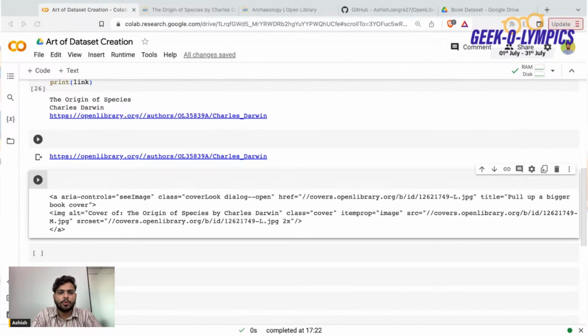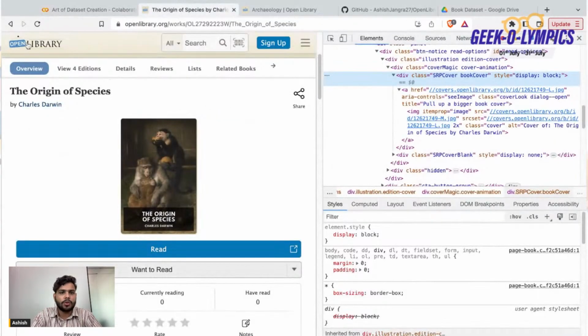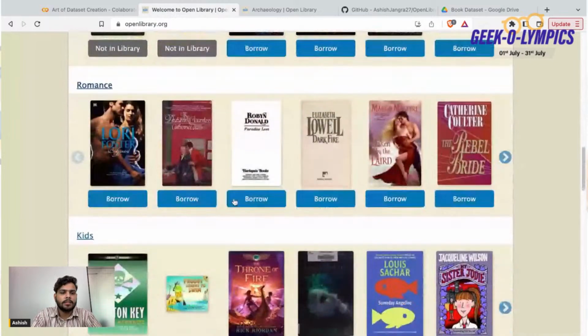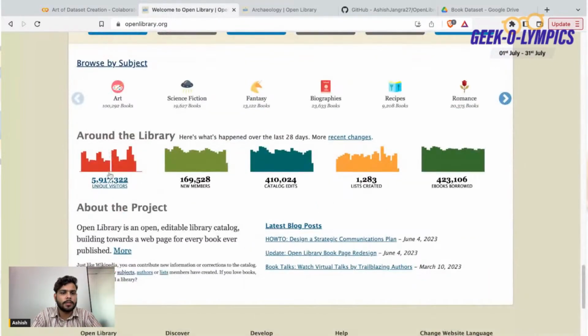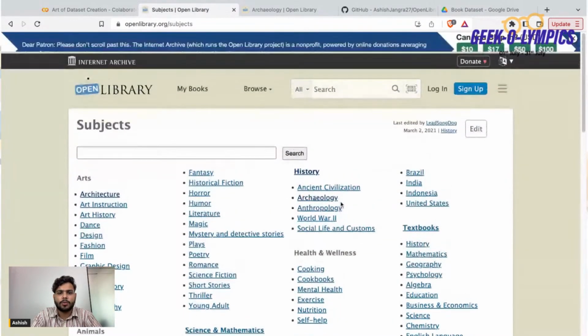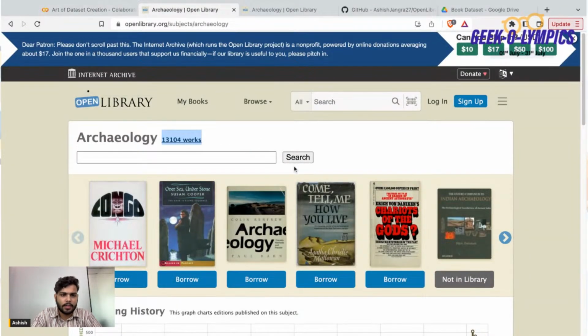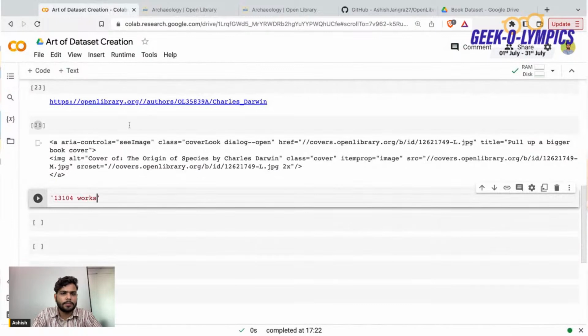Now what we are going to do is, rather than printing the data for one link, let's do it for multiple links. And to do it for multiple links, let's suppose I open the library and take any category of my choice. Let's suppose I go with browse by subject. So I'm browsing by subject and going for, let's suppose, archaeology. In archaeology, here you can see we have 13,104 works. Okay, so let me write it somewhere over here.